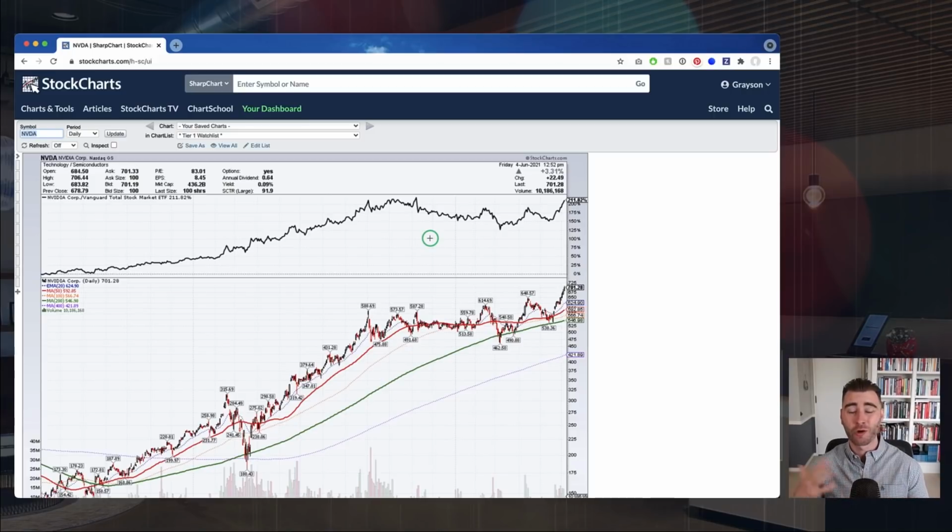I need to own things that are outperforming the market, because if it's not outperforming the market, I might as well just own VTI, own the market. So anyways, I have this relative strength line at the top of every single chart I create. So I want to show you how you can do something very similar.